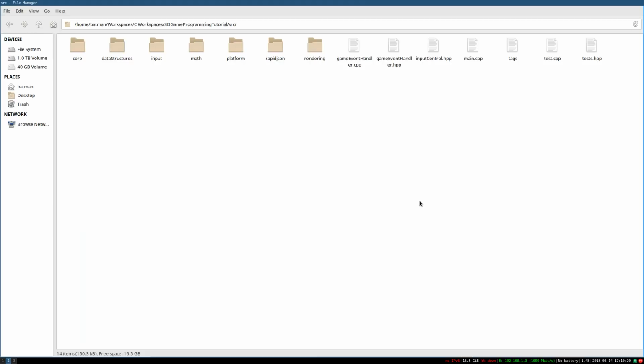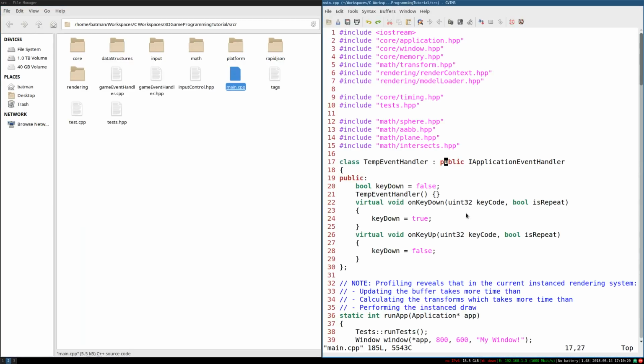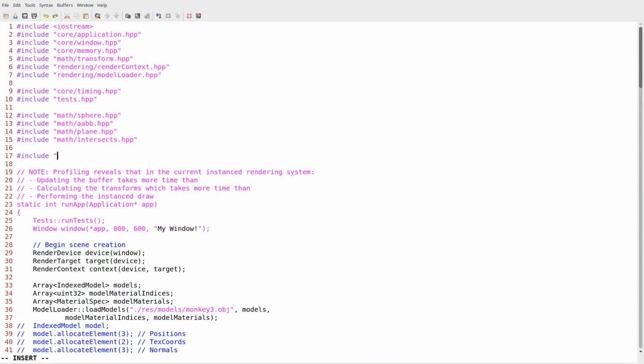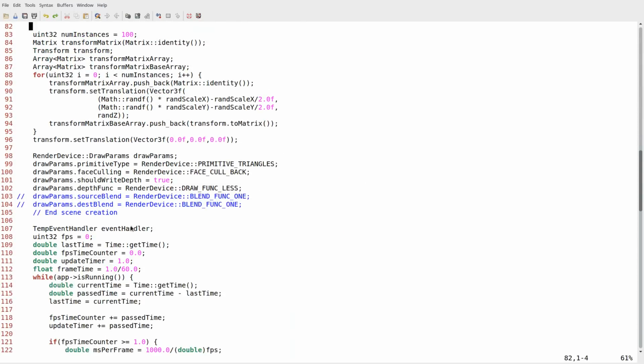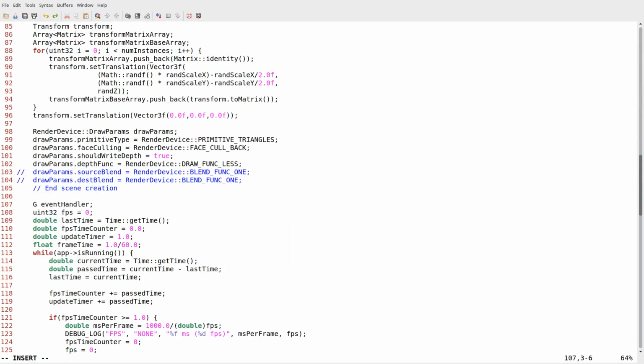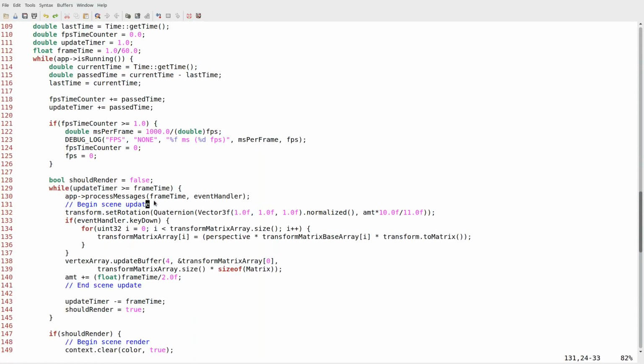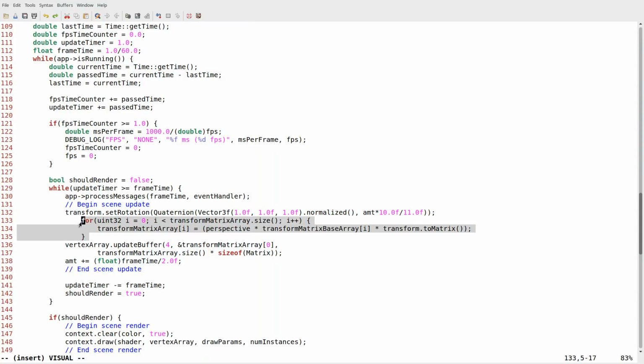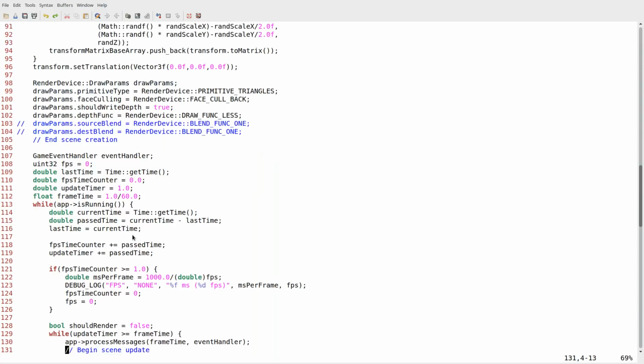Alright, so now we should be able to go to main.cpp and add some real controls to move our monkey head. So first of all, I'm going to delete our temp event handler, and I'm going to include the big boy, the game event handler.hpp. So now if I scroll down, I can replace temp event handler with game event handler. And I can go ahead and delete this temporary key down nonsense because we're going to have real controls now. None of that silly nonsense.